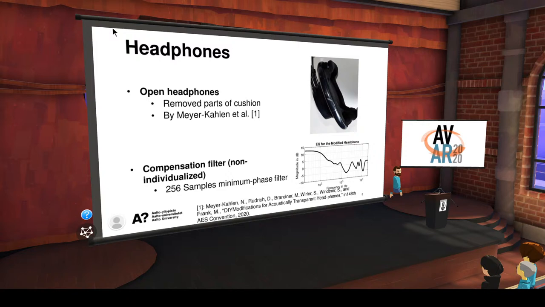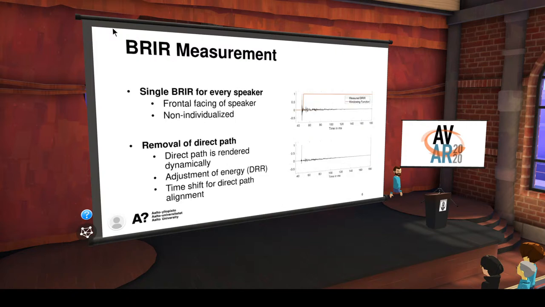And further, we also had a compensation filter, but we used a non-individualized compensation filter for the headphones, as I have to make clear, the aim in this test was not really to have a perfect reproduction, and therefore we just went with the non-individualized filter. This filter was measured with a KU100. We did 24 measurements in total, took the average, and then derived a 256 samples minimum phase filter from it. What we also did to include the properties of the room is that we did BRIR measurements, but we just used one single BRIR for every one of the 8 speakers.